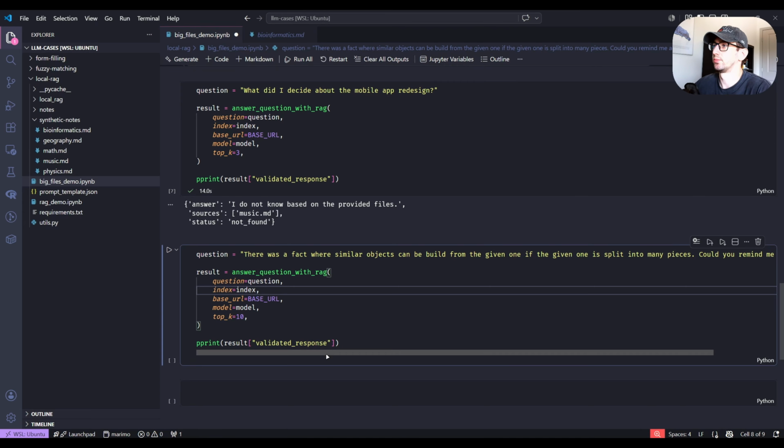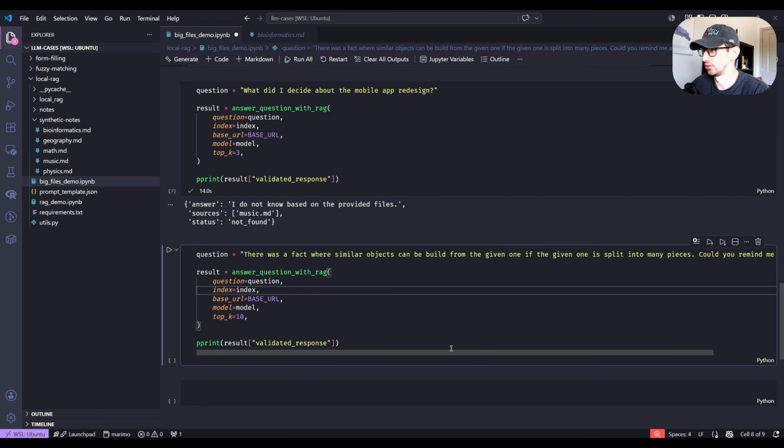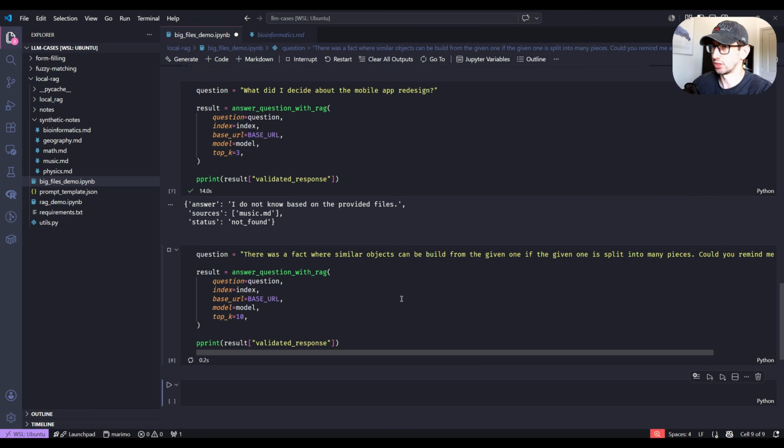Now let's check a little bit more complicated question. As you can see, I'm not a native English speaker, so I just put it in a random way. The question is, there was a fact where similar objects can be built from the given one if the given one is split into many pieces. Could you remind me about that? So pretty random thoughts that I had, and I put them into this question, but let's check whether we can get the proper output for this question.